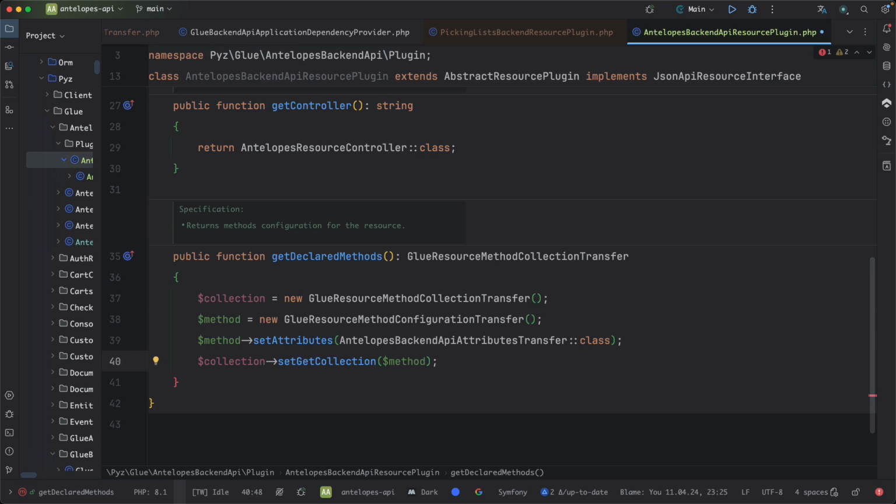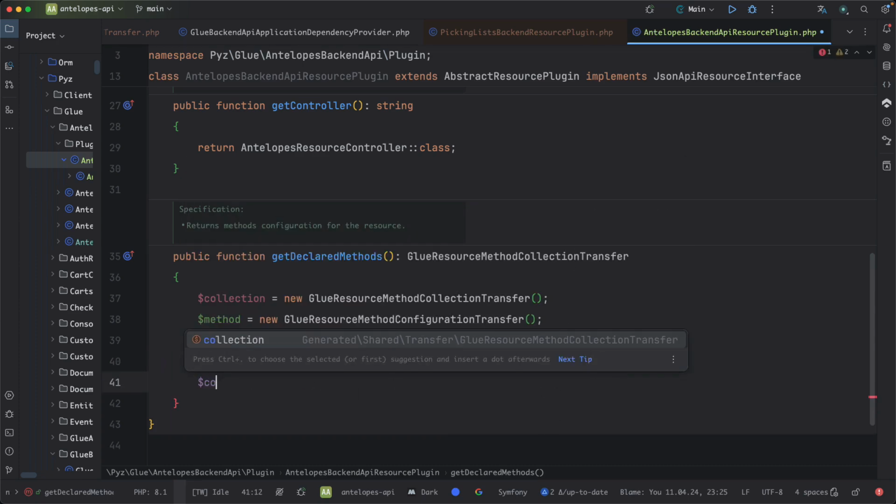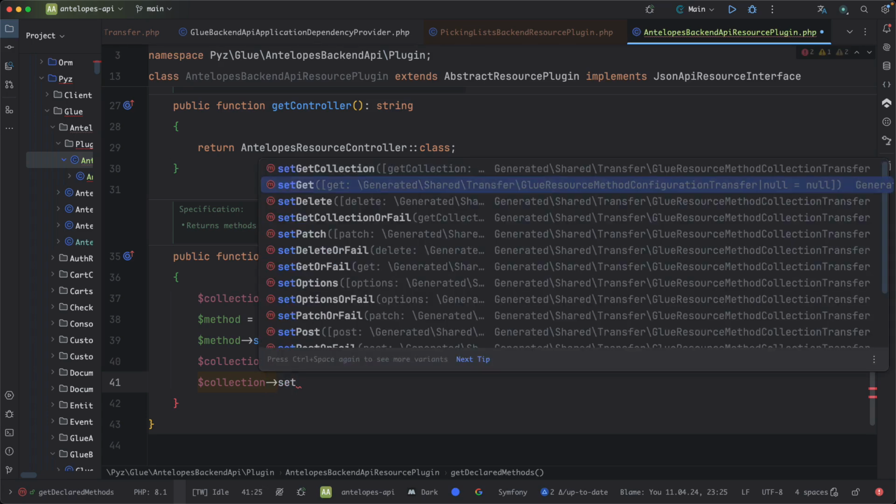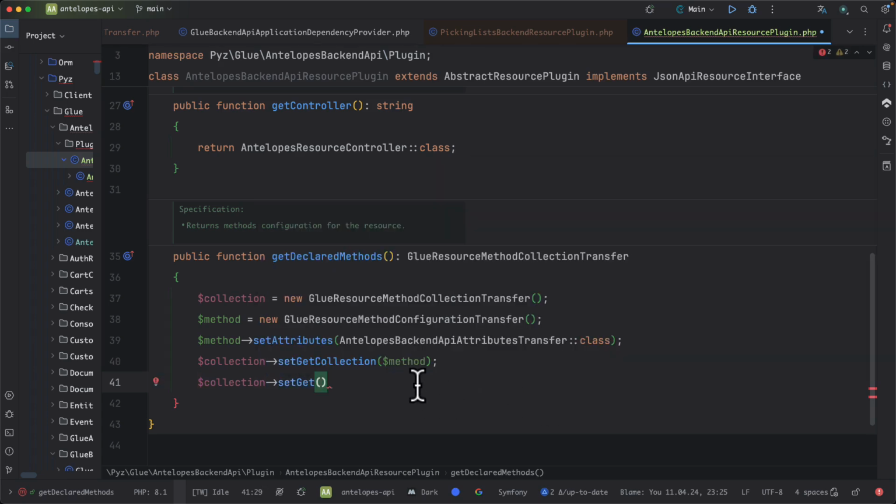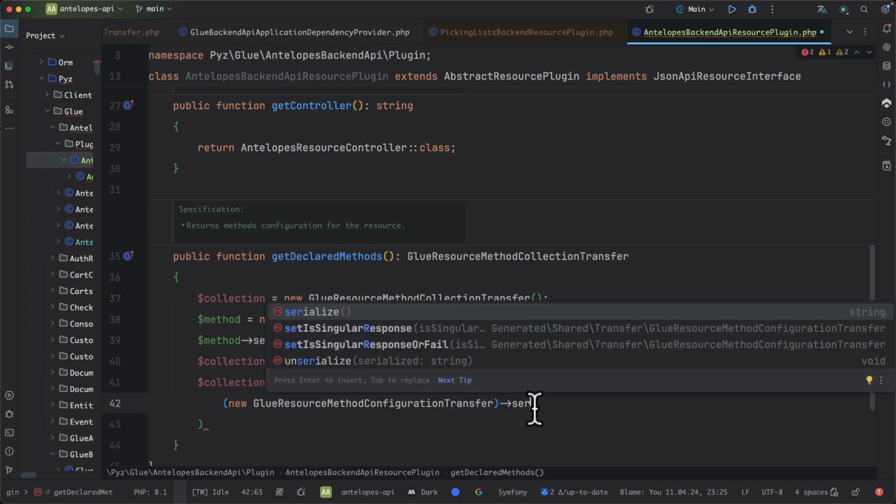The same thing we should do for the rest of the methods that we're going to set. So we can just call collection, set, get, and here I'm going to inline the creation of the method configuration because you already saw how to do it. So I'm going to add here new, and then I'm going to add glue resource method configuration transfer. And here, then I can call set attributes.